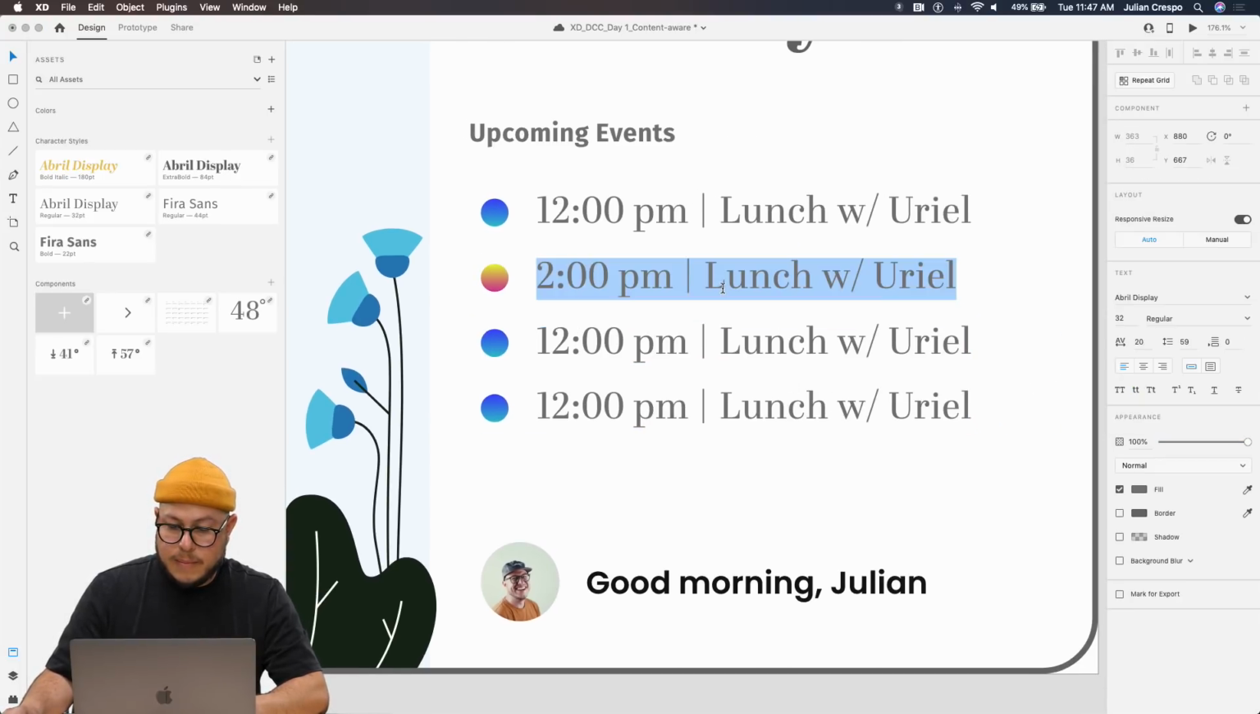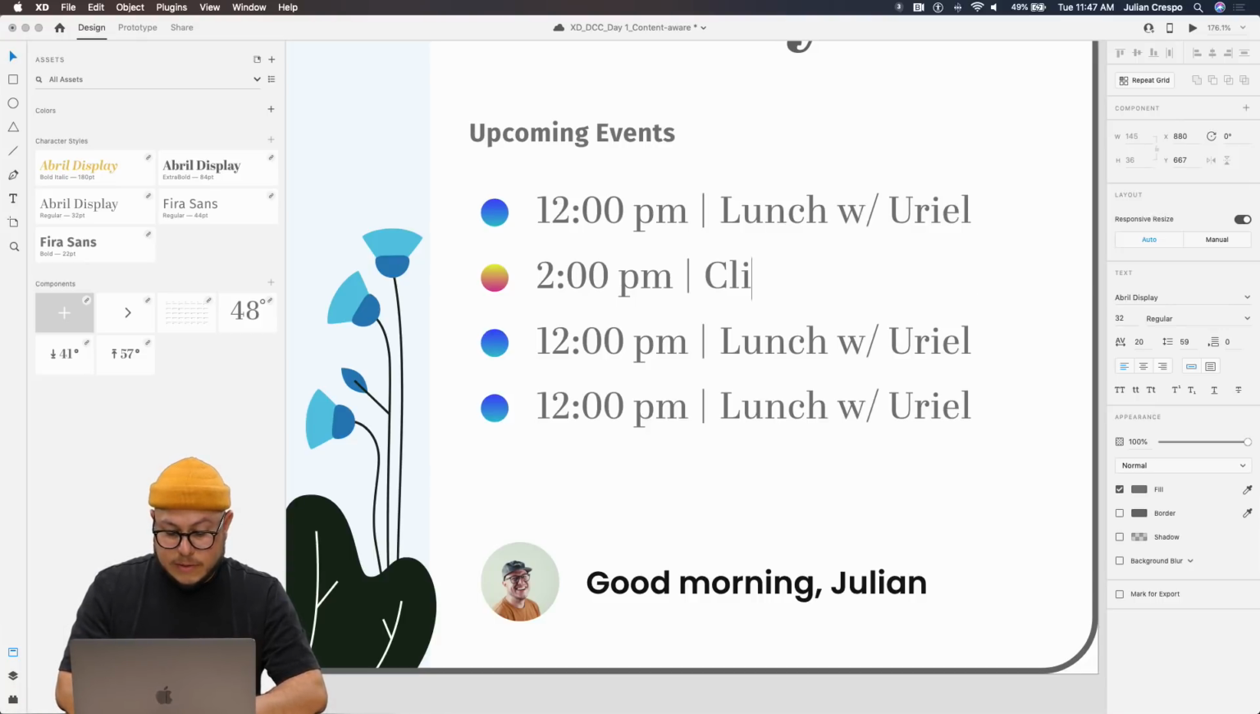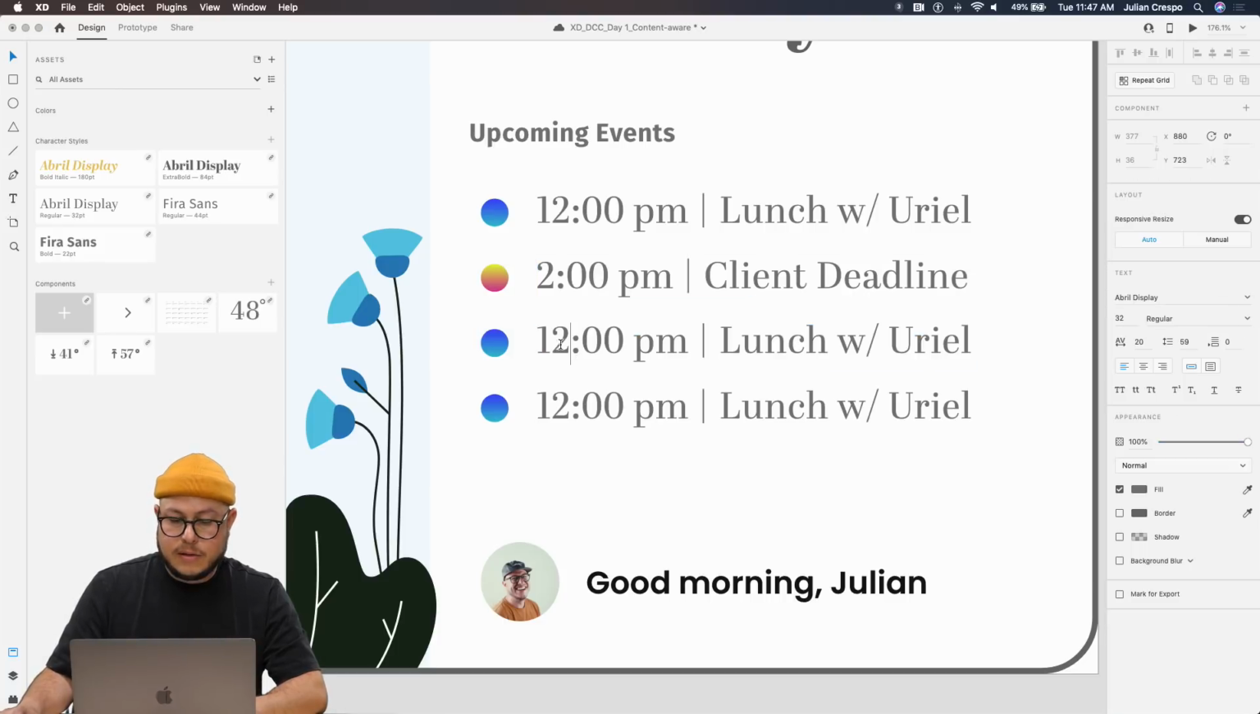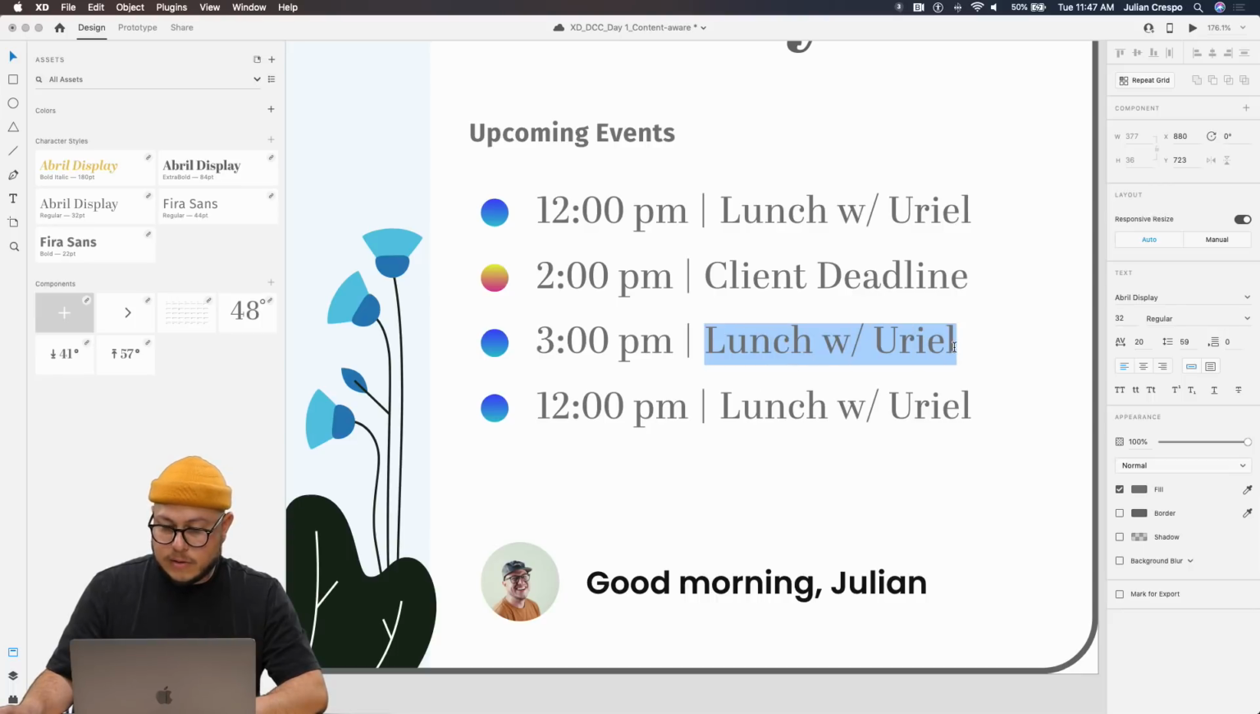And this is 2 p.m. What do I gotta do? Maybe I have a client work deadline. So client deadline. And just so you know too, I usually don't jump into high fidelity this fast, but this is the challenge, and this is what we're doing in this day. If you have a project that you're working on, it could take longer. I would hope that you do this quickly, but take your time if you want, because this is really an important part of the process to learn.